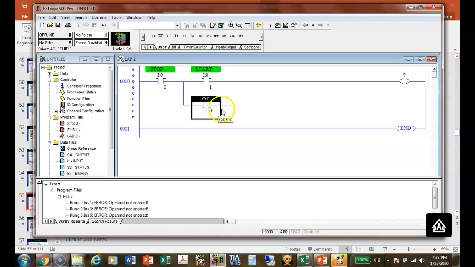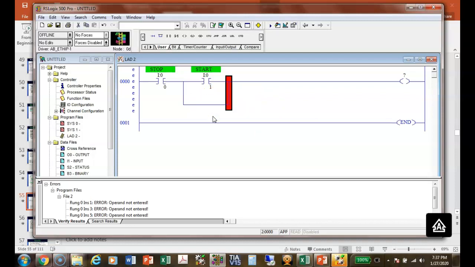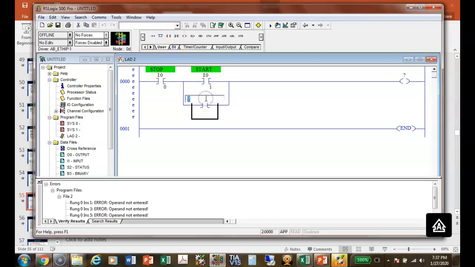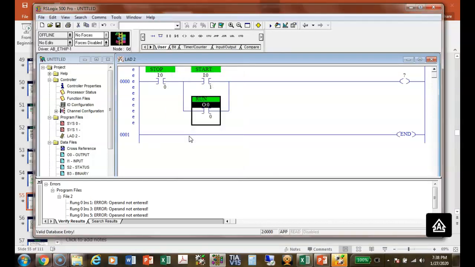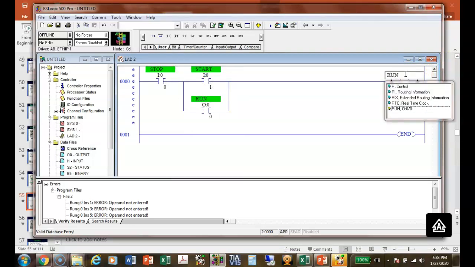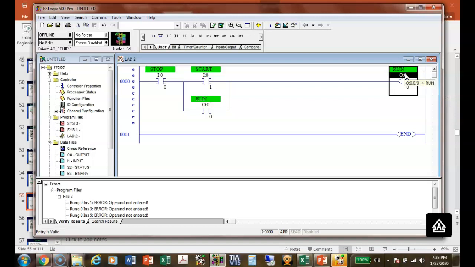By the way, if you want to delete an instruction, all you have to do is highlight it and then hit the delete key on your keyboard, and then it's gone. Okay. I'm going to assign this to an output port because this is going to be controlled by that. And then I'm going to call this run. And then now all I have to do over here is call this run. And it automatically assigns the address.